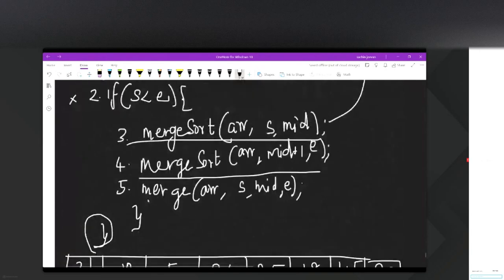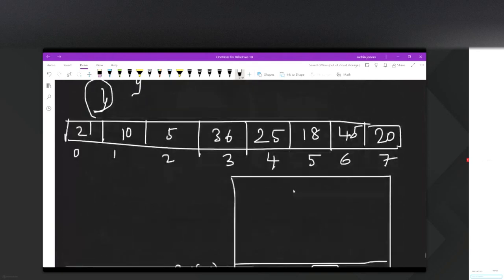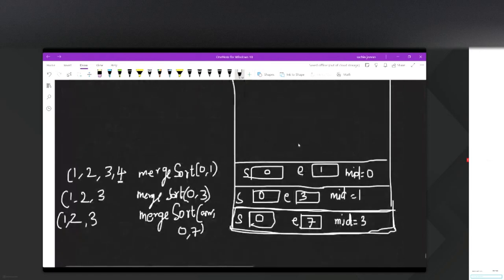What is the fifth line? The fifth line is also a function call, but not recursive. It is just the merge function where you are going to merge. What are you going to merge? From start to mid and mid plus 1 to end. So what is start here? Start is 0, mid is 0, and end is 1. So 0 comma 0 you take on one side, and from 0 plus 1, that is 1 comma 1, you take separately, and you merge.